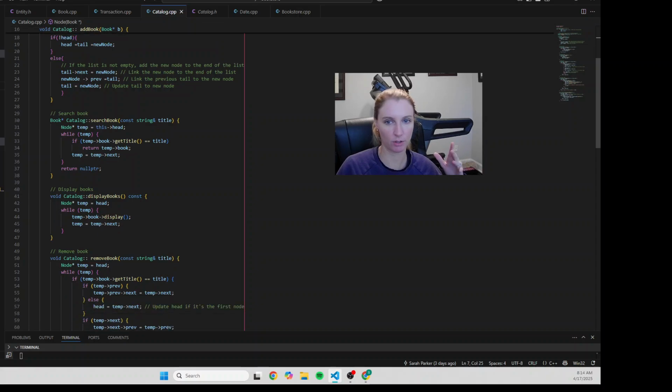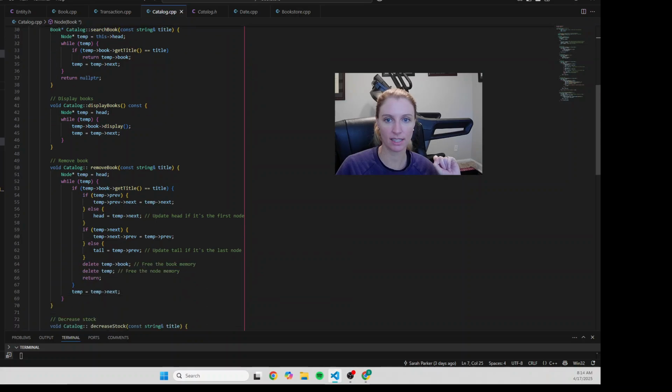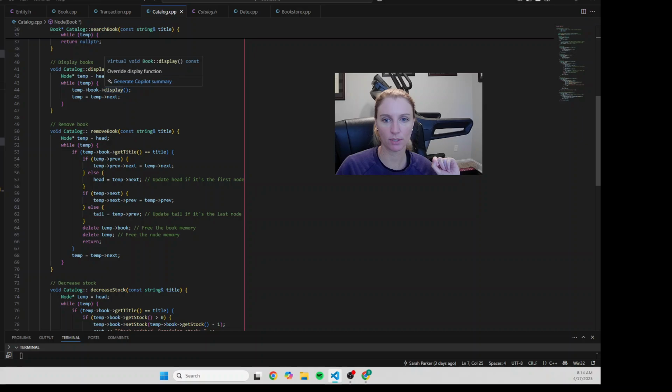I'm not going to go through the search book because it's relatively simple. We're just searching by title and returning whether that's available or not. Display books is pretty simple too.